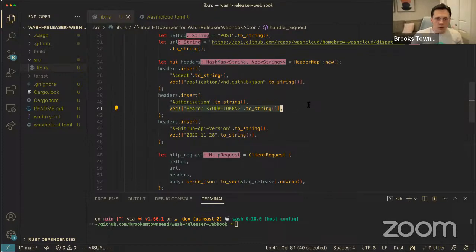In order to actually tell a repository to kick off an action, you have to have workflow permissions in that repository.